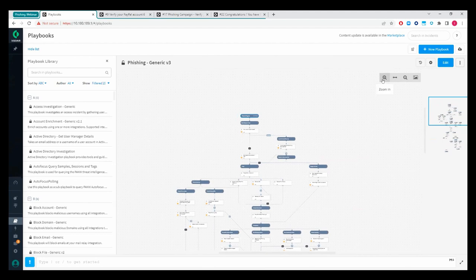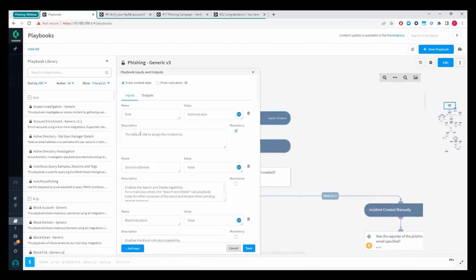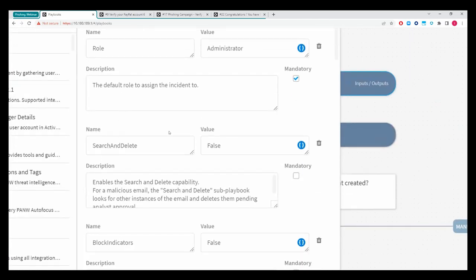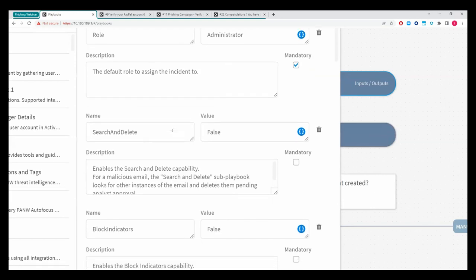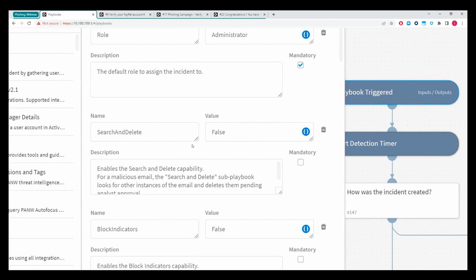So first of all, we go to the playbook trigger task and we can see all the inputs of the playbook. We use the playbook inputs, which we have also improved recently, to allow you to configure the way this playbook executes in the most customizable way. So using the inputs, you can decide on what exactly is going to happen in the playbook, what's going to run and what's not going to run, and which integrations you're going to use in some cases.